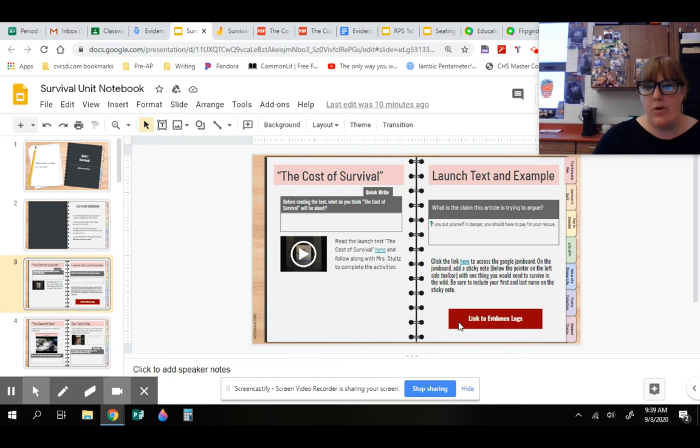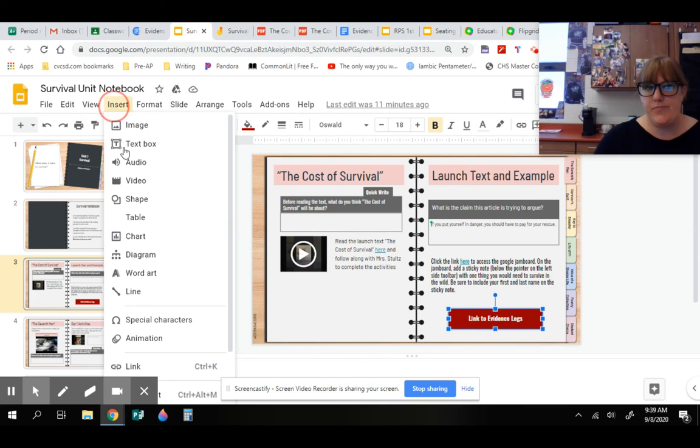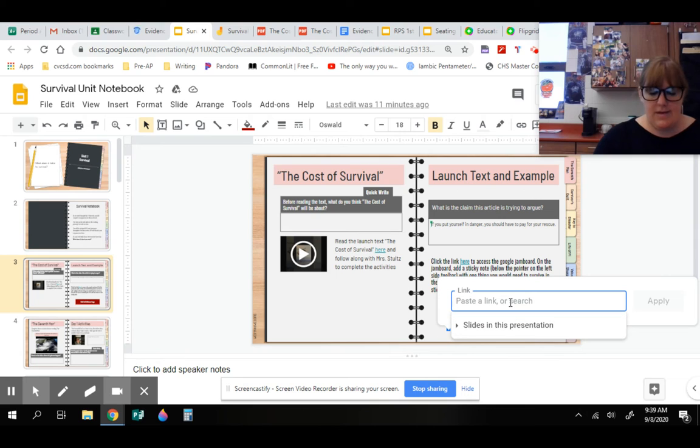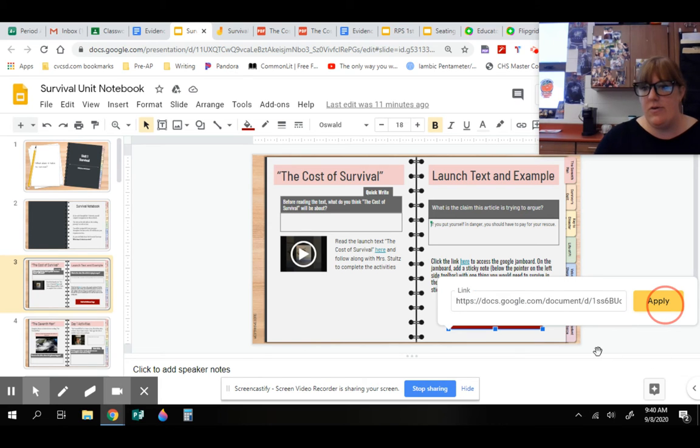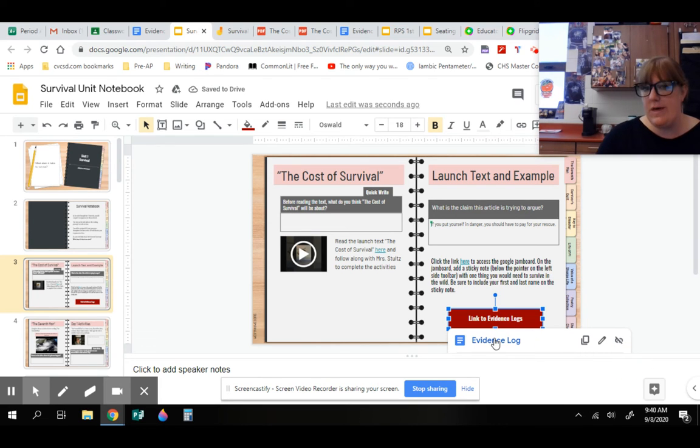So once you have this copied, Control C or a 2-finger click and select copy from the menu, we're going to come back to our Google Slide. We're going to click on our red box. Once we have that little blue around it, we're going to go to Insert. We're going to scroll down to where it says Link. Click on that, and then we'll paste that link that we just copied. So either Control V, or you can use the 2-finger tap again and hit paste, and then you'll hit apply. When you do that, it now shows that you have your evidence log linked right there.